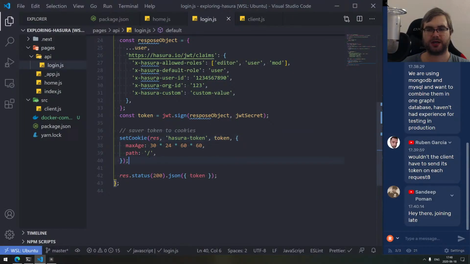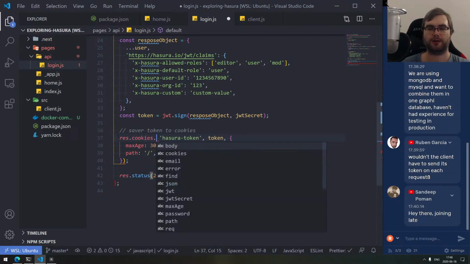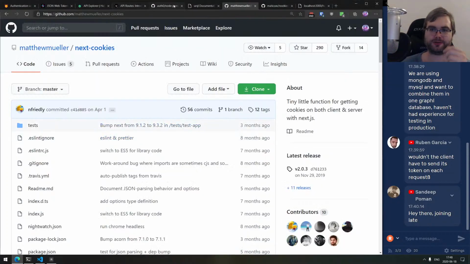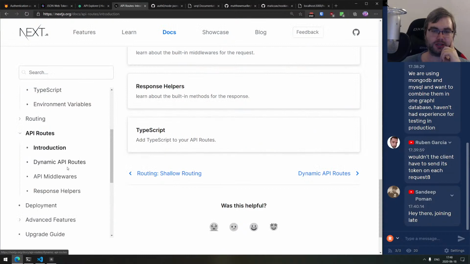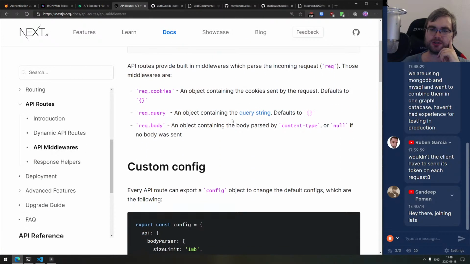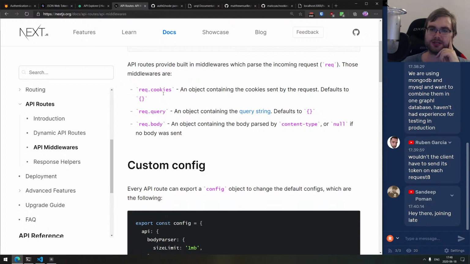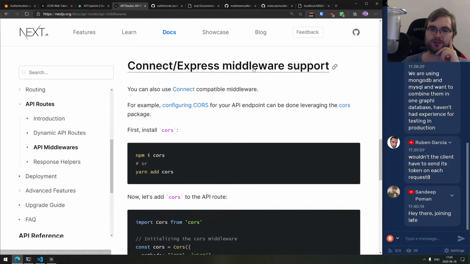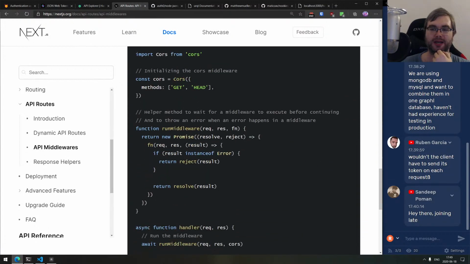So can I just say that response, wait a second. Can I just do this? Because I'm assuming, right, but that's not how it works. Okay, so first question: what do they use for the middlewares? Because I don't remember, it's been quite a while since I've looked into it. So we got the API middlewares, cookies, yes, is an object, this is request. Custom config, this is not what we want. Connect, Express middleware support. So we can use connect middleware.